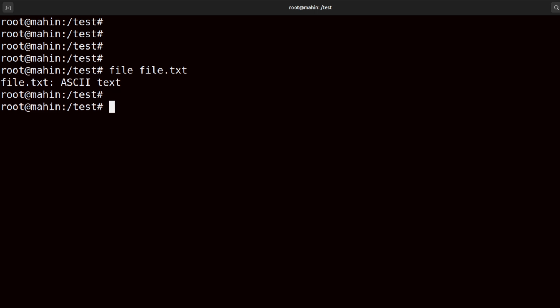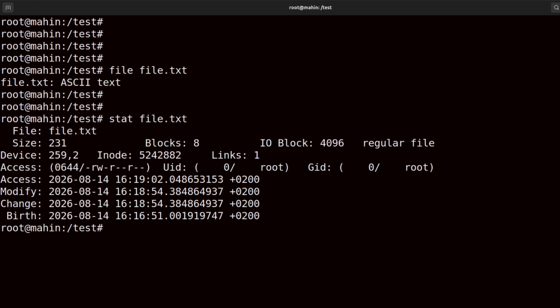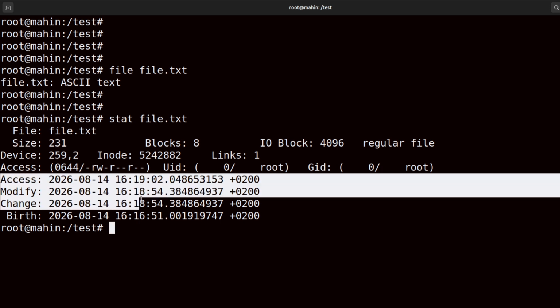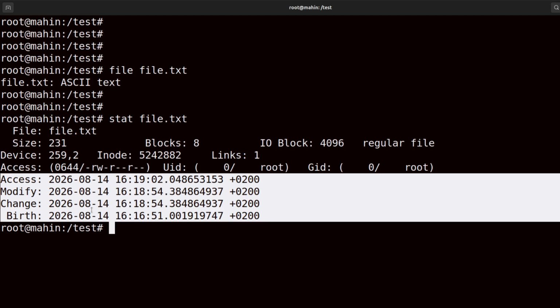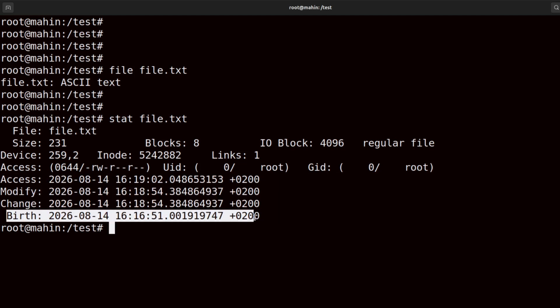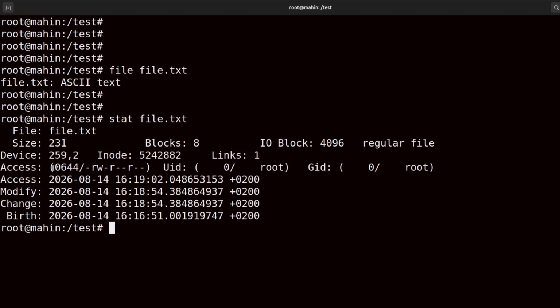Now there is another command called stat. stat file. Okay, stat shows some more details about the file. The size of the file is 231. This is Linux, we will learn this later. And Birth shows when this file was created, and this is the file permission. I have another video, you may check. Okay, this is the inode number of the file.